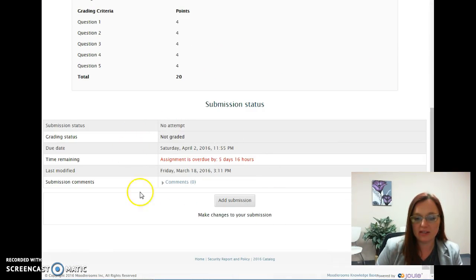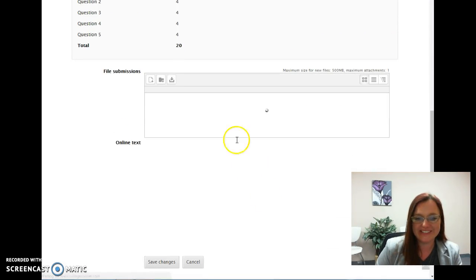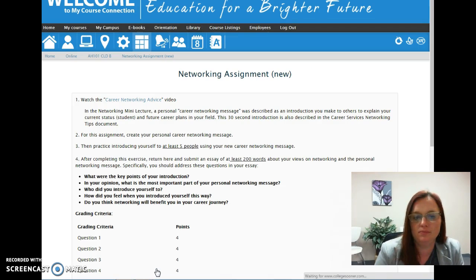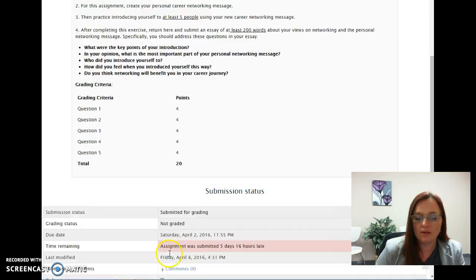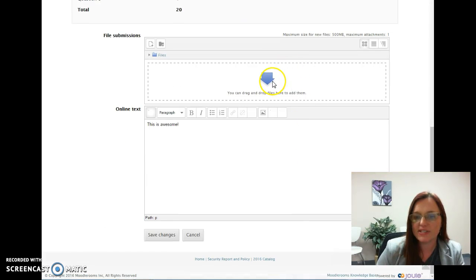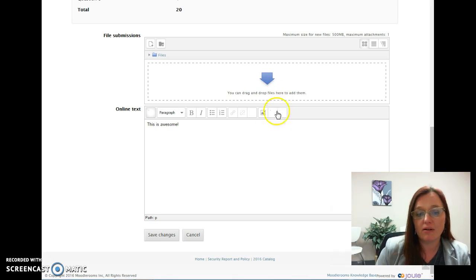So when you add a submission, it looks like this. You scroll down here, you type in your text, and you hit save changes. It's real easy. Now this box right here, with the down arrow, what that's for is if you're doing a Word document or a picture or something you wanted in there, you could download it just by hitting the down arrow.